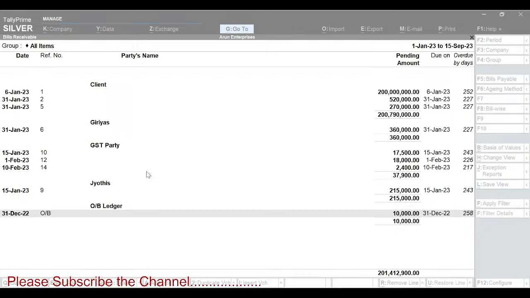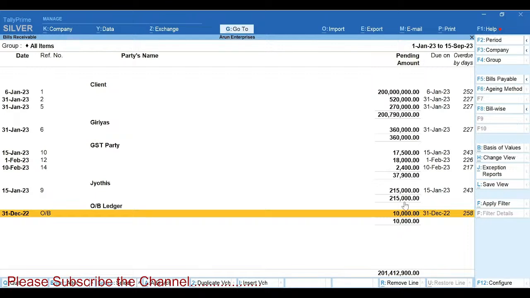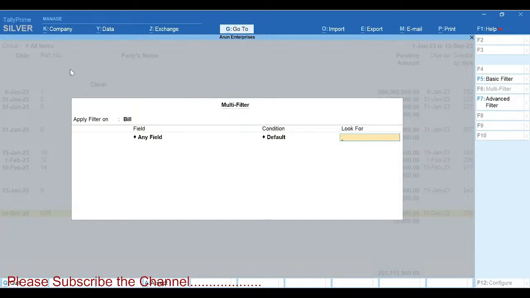Nikhil is asking, can I print this report for selected ledgers? No, Nikhil. Whatever details are displayed on the screen, it will show you for all the parties. If you want to apply it specifically for a few parties, on the right hand side, you can see this apply filter option, right? Control F. So you can press Control F and you can filter for the respective parties here.